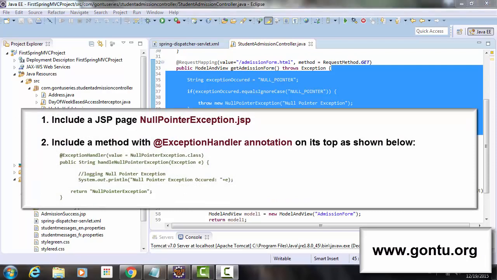First, I need to include an error web page in the application, nullPointerException.jsp, which I would like to show to the user when the get admission form method throws a null pointer exception. And second, I would need to include a method in the StudentAdmissionController.java class which has the ExceptionHandler annotation on top of it, like this. So let me very quickly make all these changes in the application and show you the concept working on the browser, and later I would explain these two steps in detail.